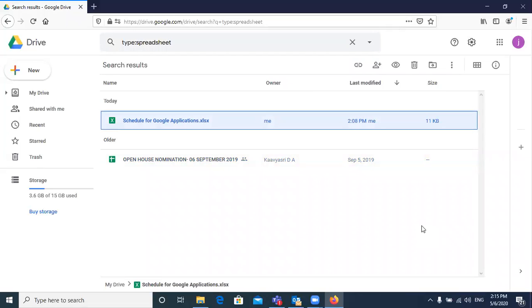List schedule for Google Applications.xlsx Excel owned by me last modified by me 2:08 p.m. size 11 KB storage used 11 KB 1 of 1. Yes, one thing you have noticed, the file name also got changed. It was day-wise schedule. We have removed the day-wise and renamed it, so it is applied. Now, one way of opening we have seen already by doing the context menu, opening through the Google Sheet. So it opens up in a Google Sheet only.